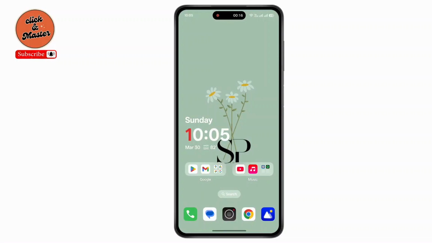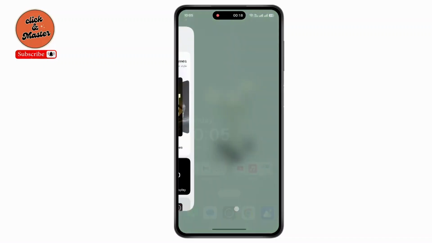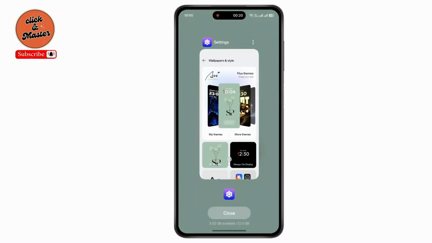So first of all, simply open up your recent app manager. Now you can find all of your recent apps on this page.